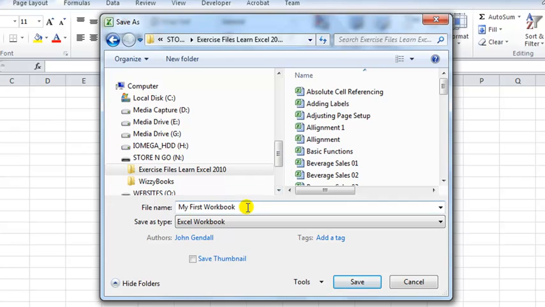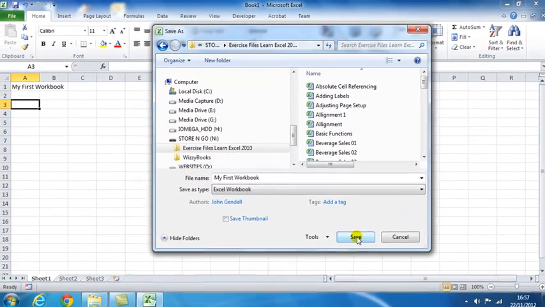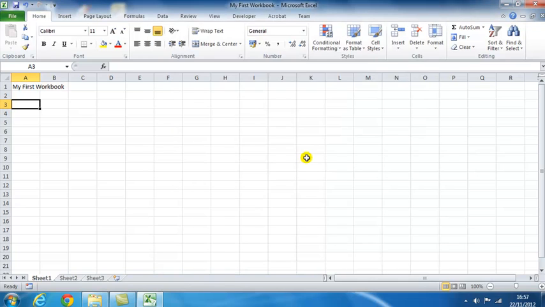So I've now told Excel what I want to call my spreadsheet and where I want to save it. I'm happy with that, so I'm now just going to click Save. And my worksheet is saved to disk. If I have a look up in the title bar, there it is, it's now got its proper name, My First Workbook. So that's how we save a file back to our exercise file folder.